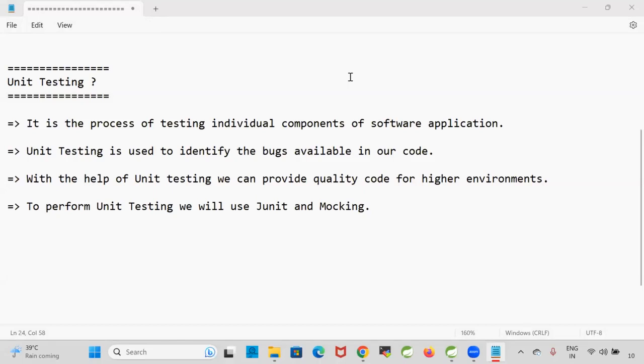Guys, when to go for debugging and when to go for unit testing? Come on, I want your answers, guys. When to go for debugging and when to go for unit testing? Come on, guys, please respond. When to go for debugging and when to go for unit testing?